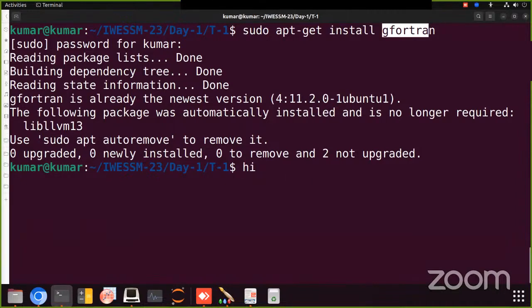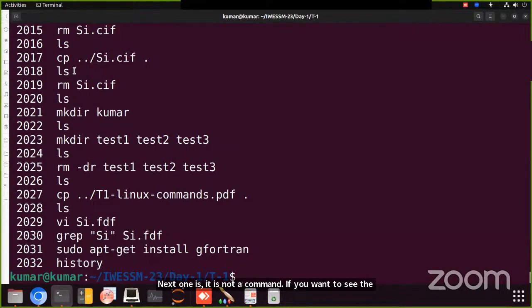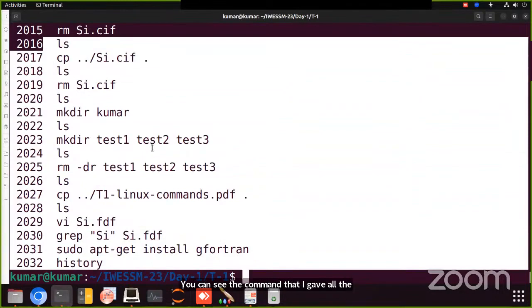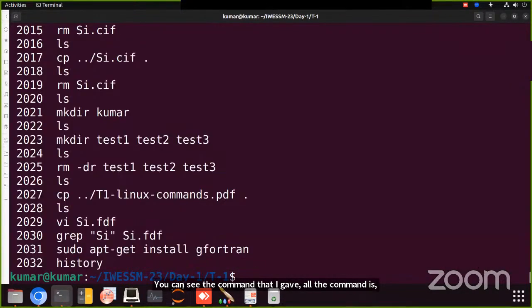The next one is not a command. If you want to see the history, you can directly enter history. You can see all the commands that I gave appear. If you just simply press history.